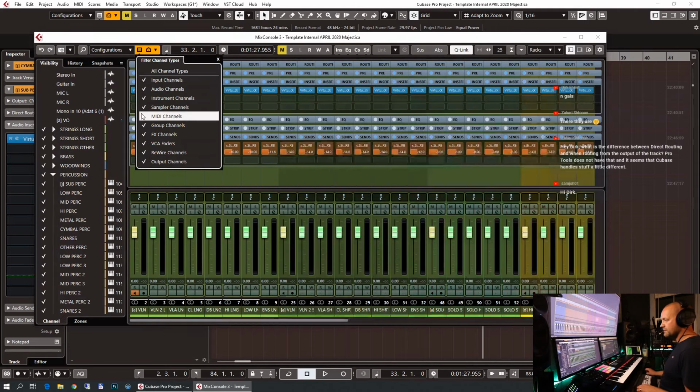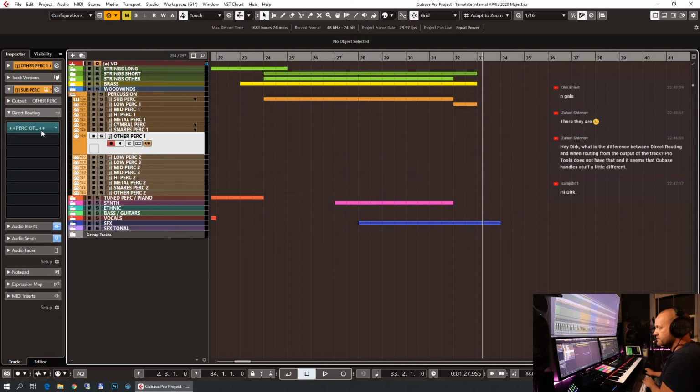So with the direct routing, I can see where this is going. Just make sure that everything is going where it should. Snares go to mid, other, perk low, mid, high, metal, perk, mid, and other. Okay, so that is all perfectly routed.